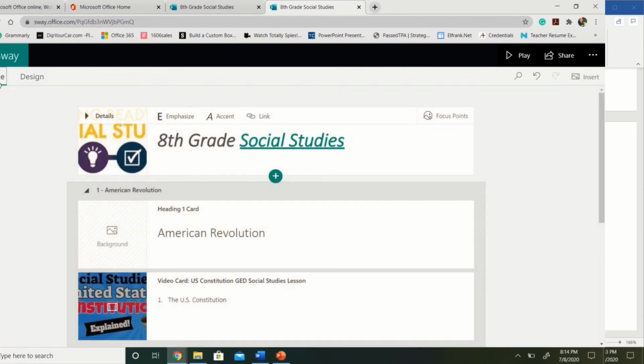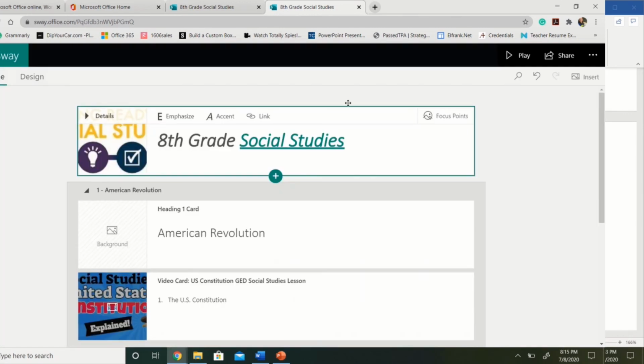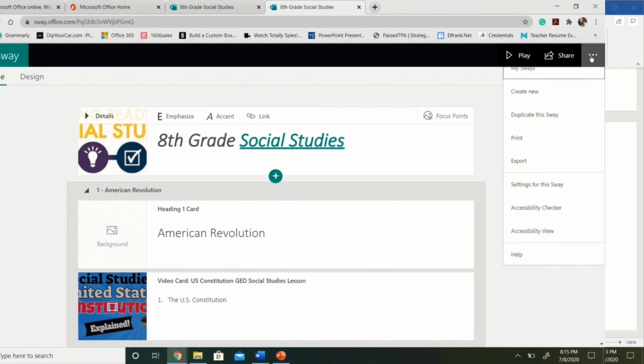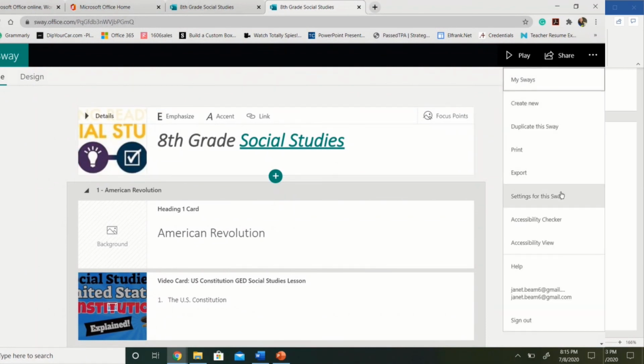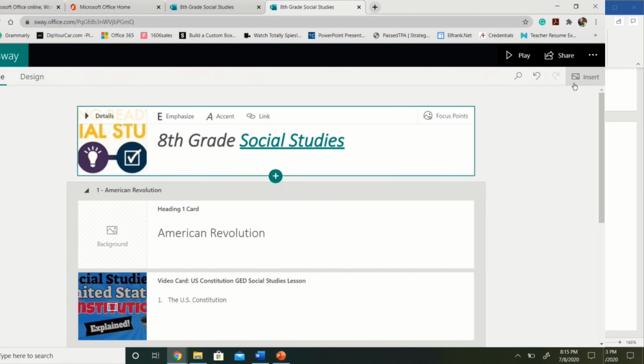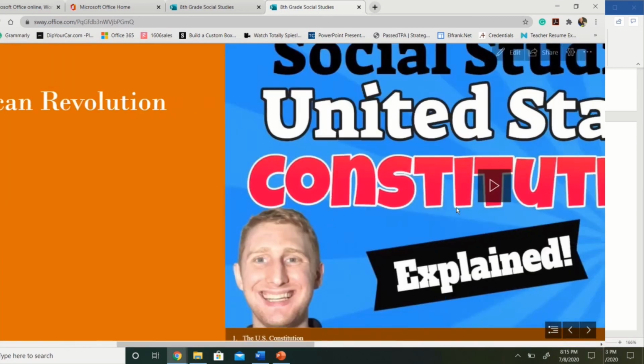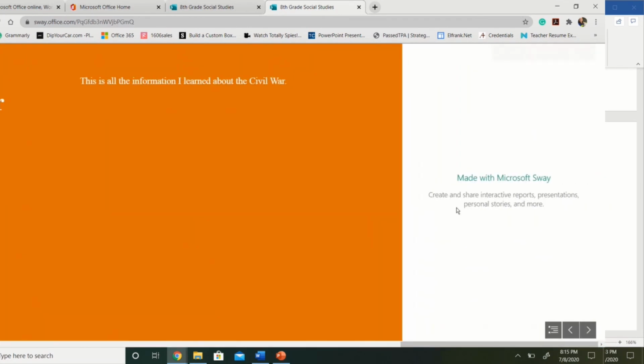So if we go back to storyline, we hit play, we can then see that the design options have now been added into our sway. So if we hit play, we can see that now our text is now Times New Roman, it's a little bit bigger, and our background is now orange.